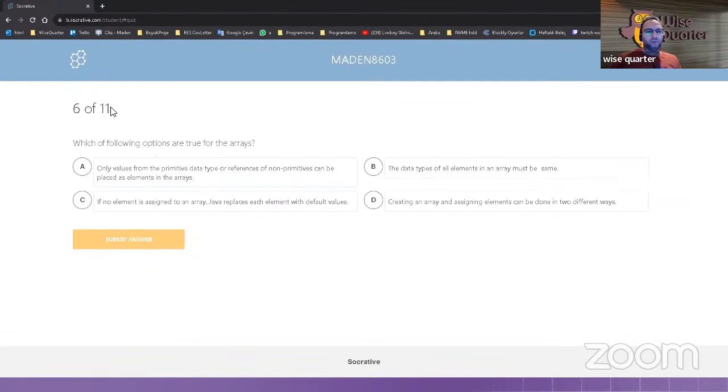Yes, we have another one. Which of the following options are true for arrays? Now we need to read all of them. Only values from the primitive data type or references of non-primitive can be placed as elements in an array. If you remember, when we create an array, we can use non-primitive data types, or we can store primitive and non-primitive data types in an array. It's correct.